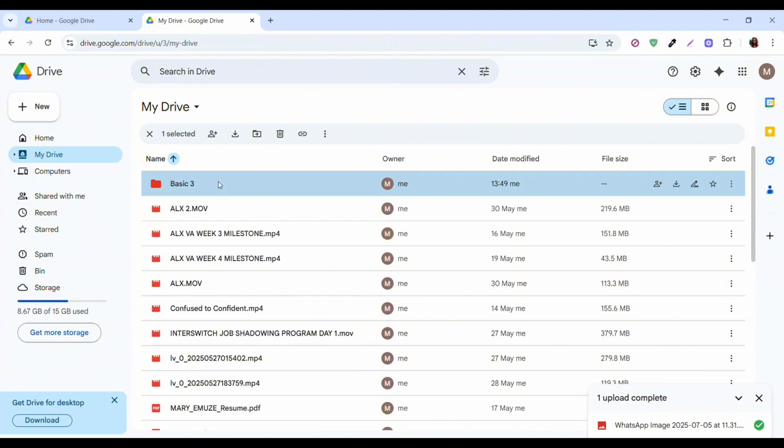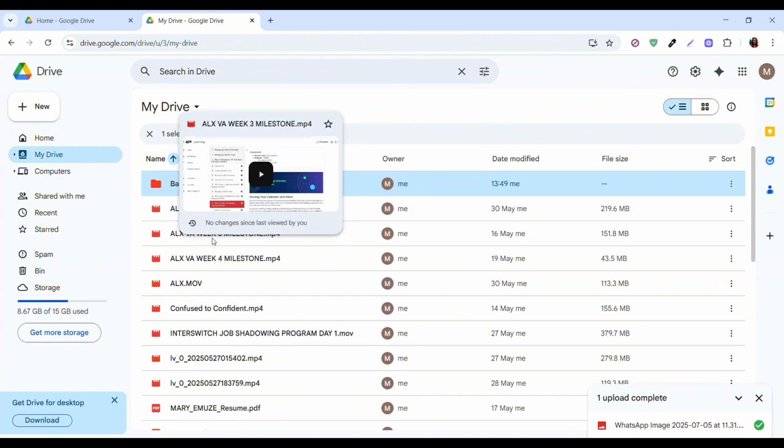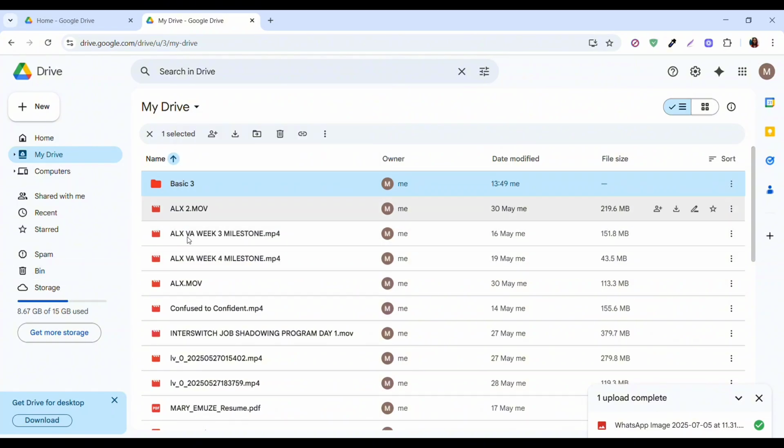So we have created a folder. Like I said, a folder is a backpack where you can put files in. So now I have basic 3 folder, and I want to now put files inside. How do we do that? So let's say ALX2 and ALX week 3, these are my files.